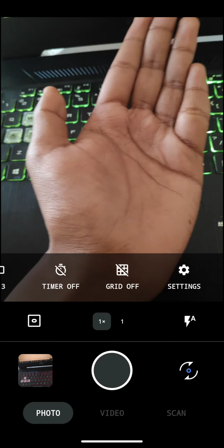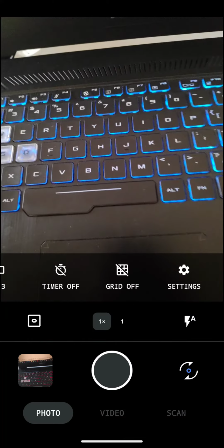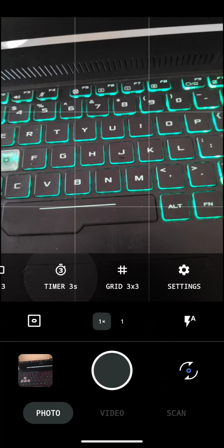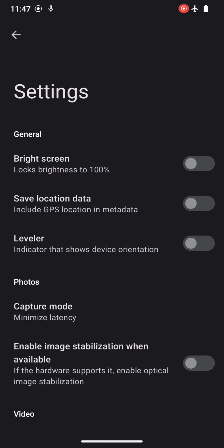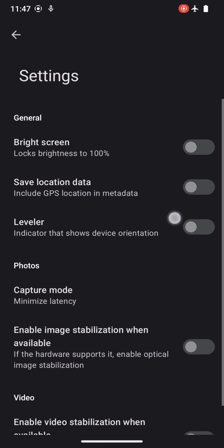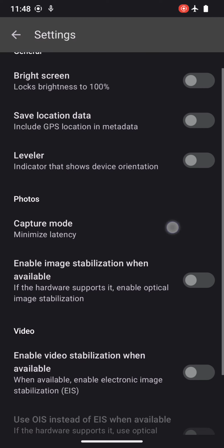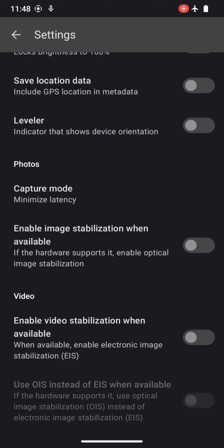Inside the camera application of the new Lineage OS 20, so what does it offer? It offers first of all the grid option, timer option as usual. It also offers a bunch of settings like bright screen, which was a good setting in the open camera app. It is directly fetched from there. Also there is save location data option, and also there are a couple of modes as well.